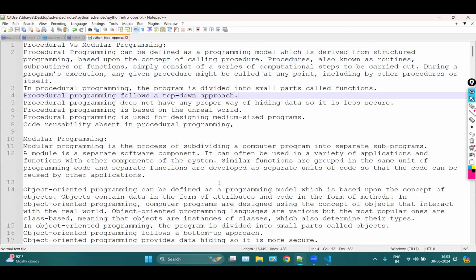So procedural programming does not have any proper way of hiding data, so it is less secure. Hiding, which we will discuss later, means we want to hide the implementation from the users. We want to hide some variables, some functions, maybe some part of the program from the users or developers, or make a variable inaccessible to other users. That we can do with the help of modular programming, not with procedural programming.